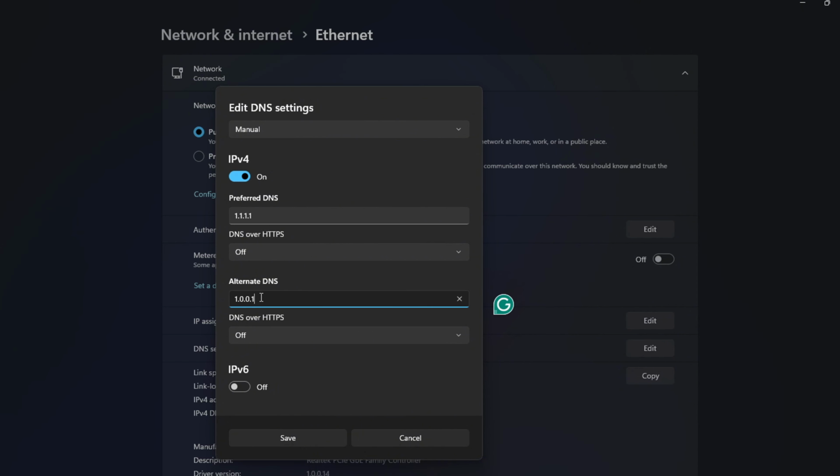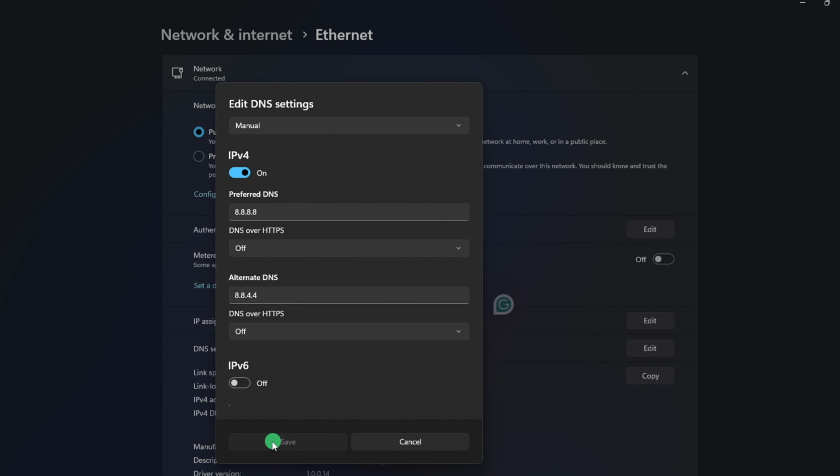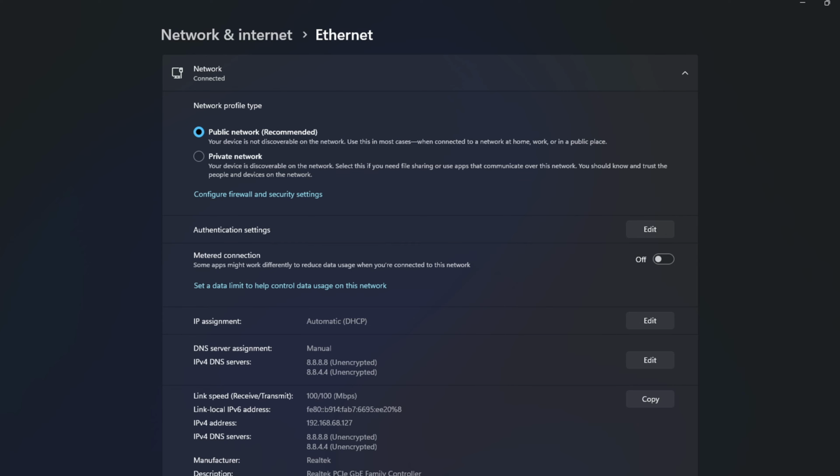Move on to Alternate DNS. Here type 1.0.0.1 if you're using 1.1.1.1 DNS server. But if you're using 8.8.8.8 as your preferred DNS server, type 8.8.4.4. Lastly, click Save. Now check if the error is resolved.